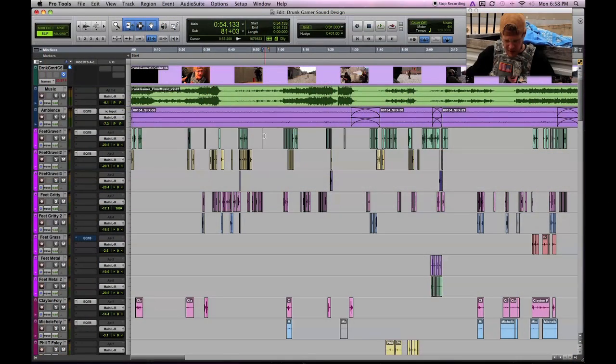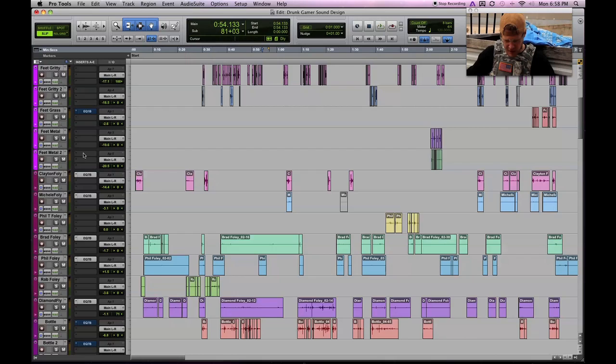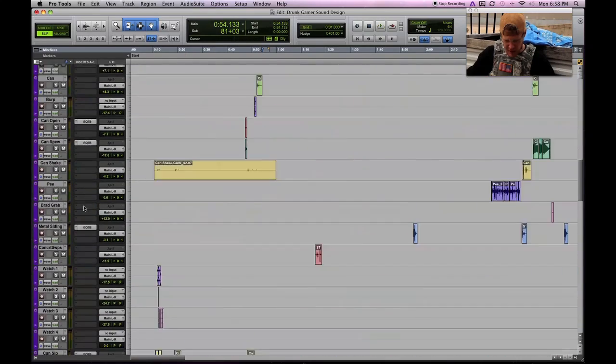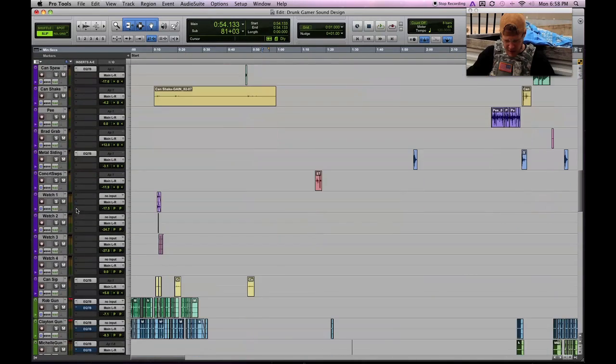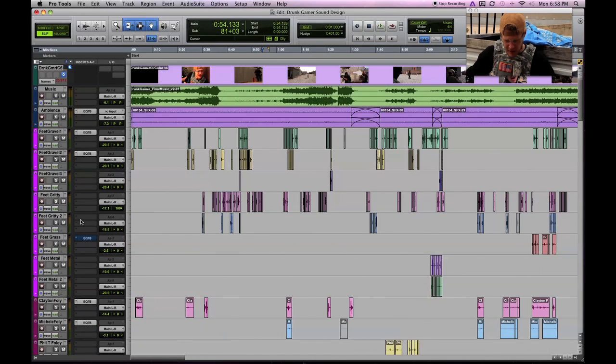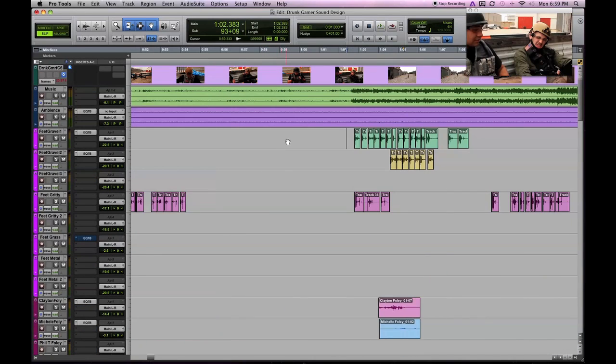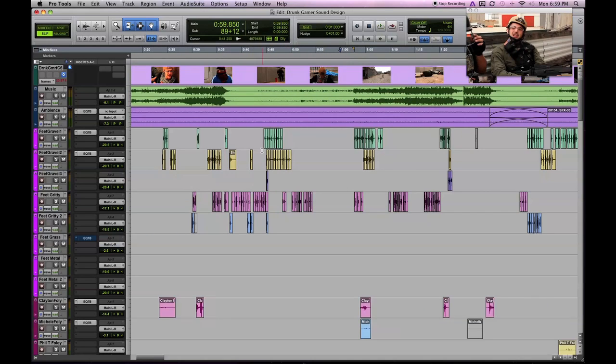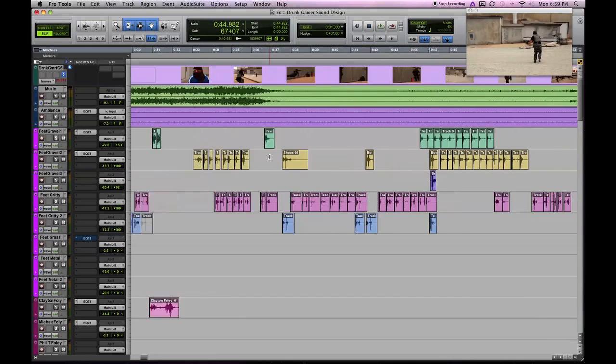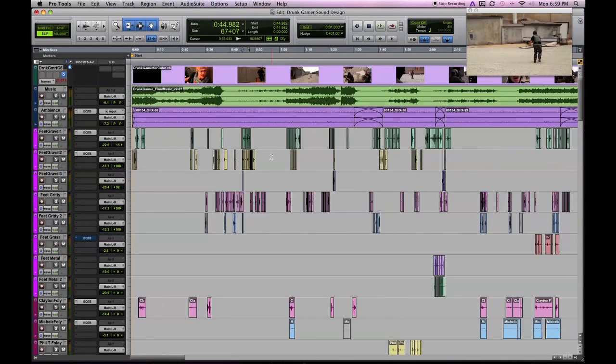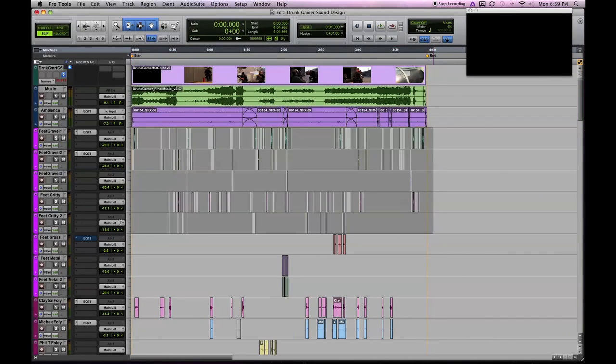So here we are back in the Pro Tools session for Drunk Gamer. I'll take you down to my Foley tracks. Basically anything you see here in purple is Foley. So pretty extensive Foley work on this one. I spent a couple days doing it. It's worth spending the extra time on Foley to get that soundscape just exactly where you want it to be. And I'm going to start you off here with the footsteps. As you'll see, a lot of footsteps here.